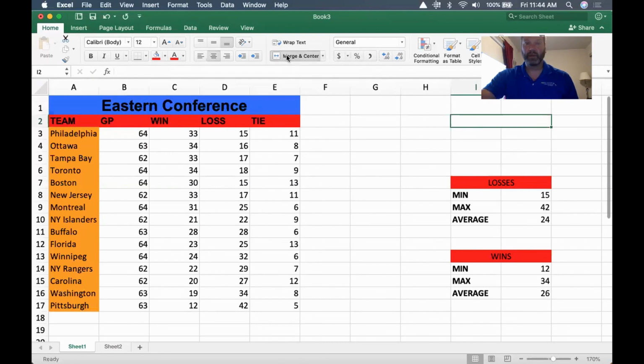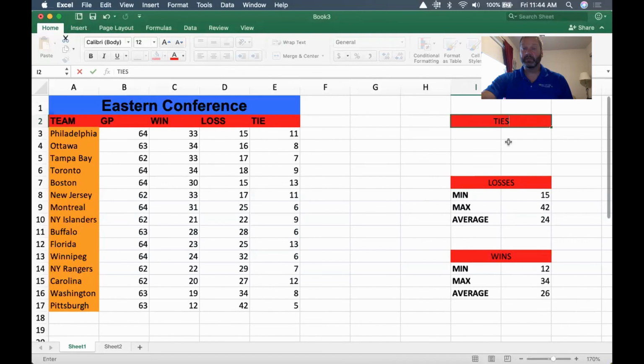I'm going to go across and dump some more red paint in. You don't have to, you can leave it without paint, that's fine. And then I'm going to go back and click on that cell, and I'm going to type in ties. There's my label. Below that one, M-I-N, enter, M-A-X, enter, A-V-E-R-A-G-E, enter.